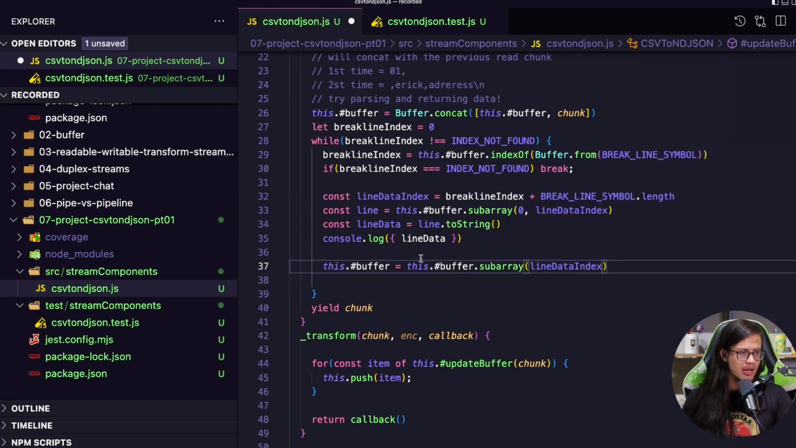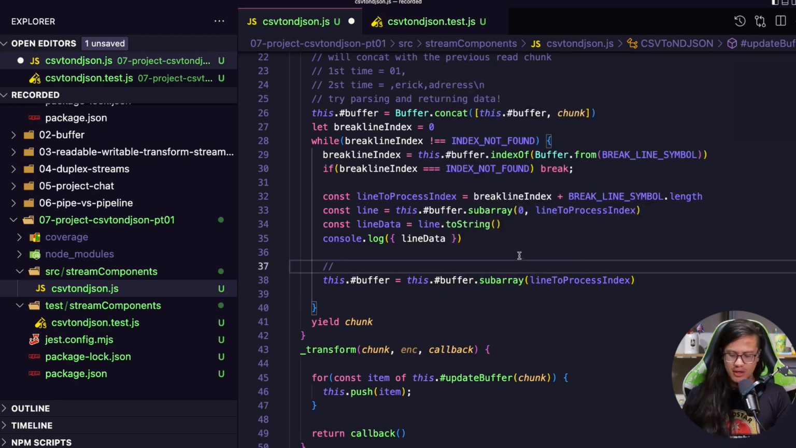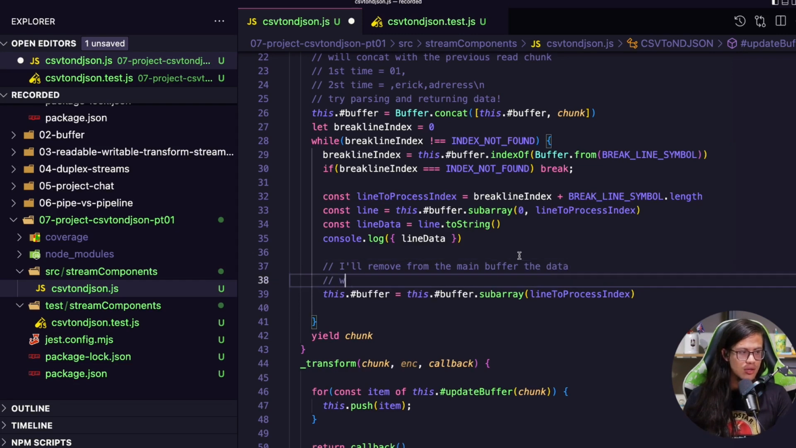So line data index. I would say maybe line to process index. I think it's going to be easier to understand, okay? So I'm going to cut out all the value. So I will remove from the main buffer the data we already processed, okay?